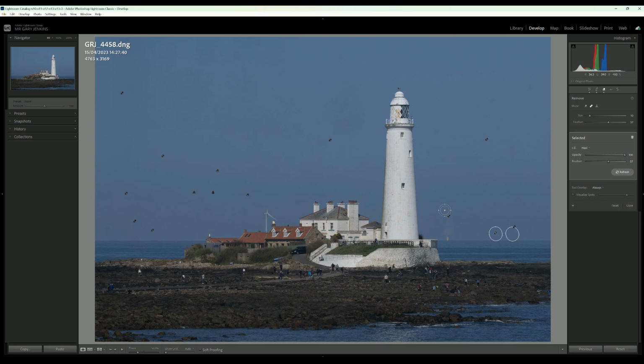So that's a couple of basic things there: straightening, cropping, and getting rid of lens spots or any objects that you don't want in an image.